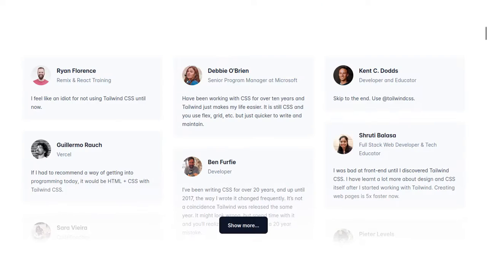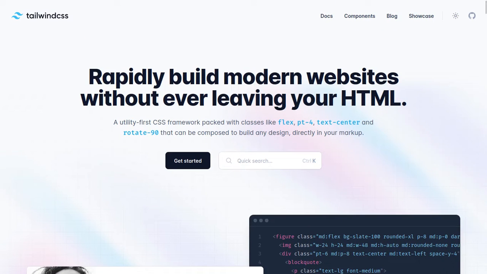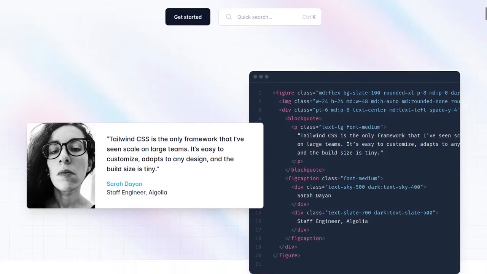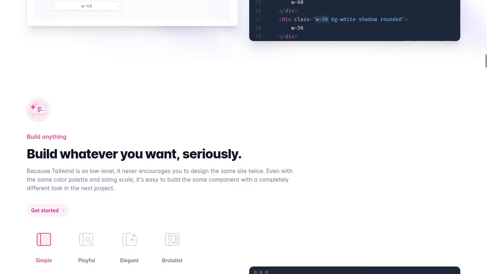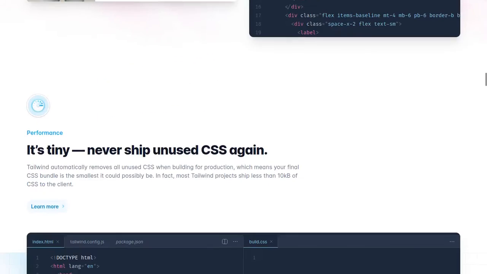And the first framework that we're going to be going over is Tailwind CSS. Currently, all the new projects I'm building, I'm using this framework, and the pros of it is it has a ton of components and you can make really, really good looking websites.